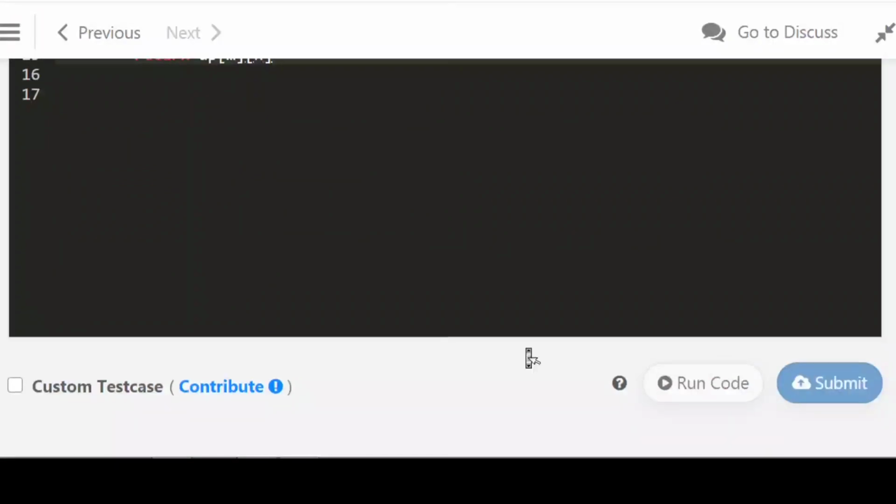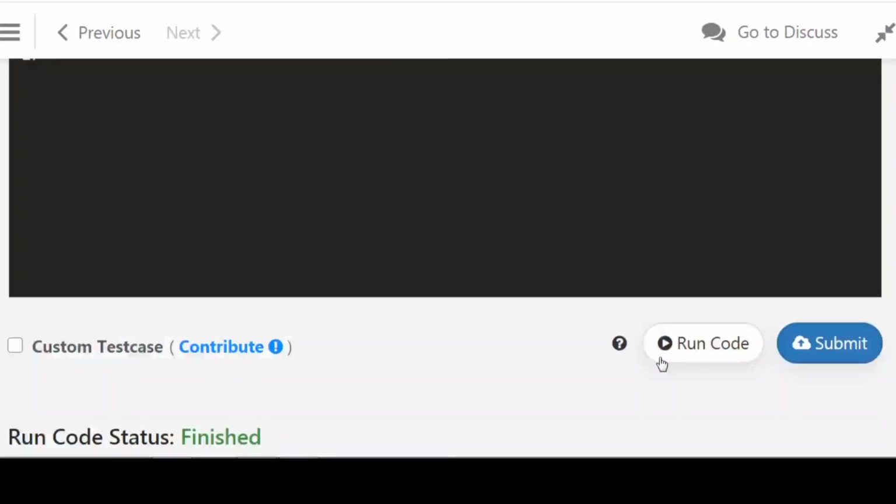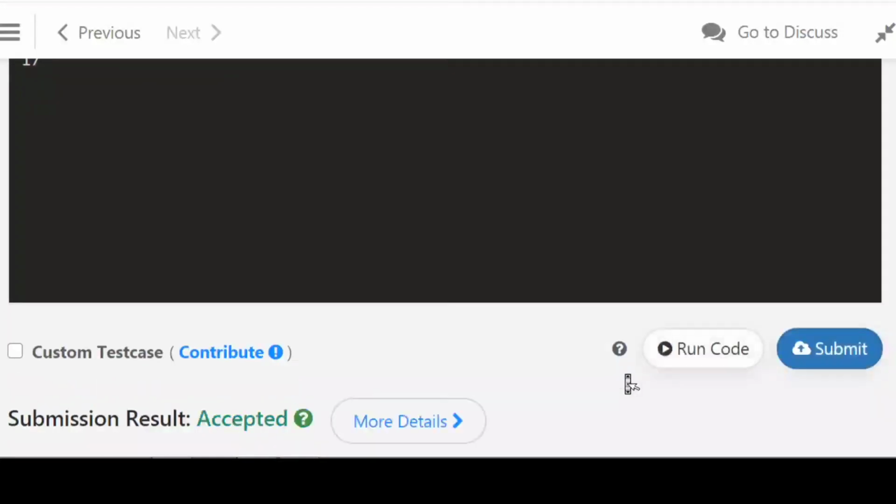So now we'll run the code to see whether it is working or not. So yeah, it is running successfully. Now we'll submit it. Yeah, got accepted.